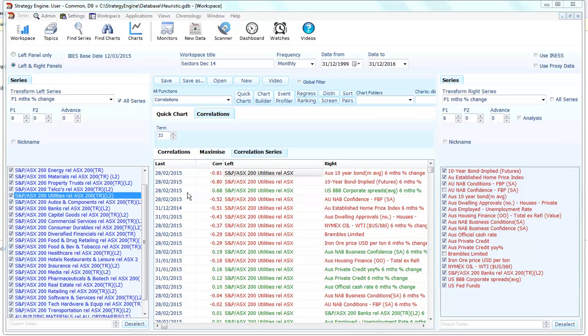The strategy engine's correlation function allows you to look at the correlation of a sector or an asset class against a range of other variables. They could be economic or other market type variables. In this case, we're looking at the correlation of the utilities relative performance to the equity market over 6 months against a series here including NAB business conditions, cash rates and so on. It is ranking those in the middle panel. As you can see here, utilities relative performance highly correlated with changes in the bond yield.